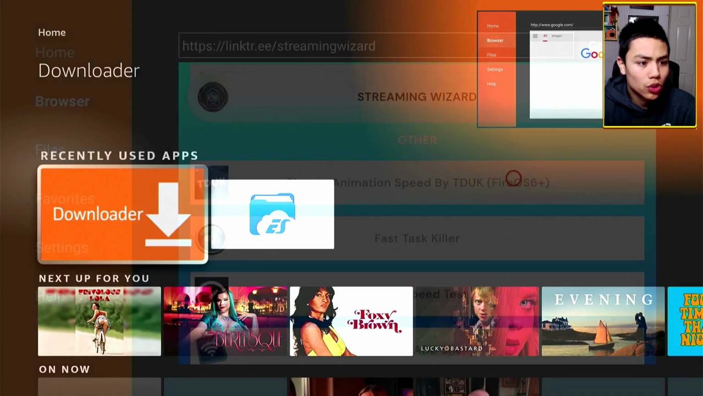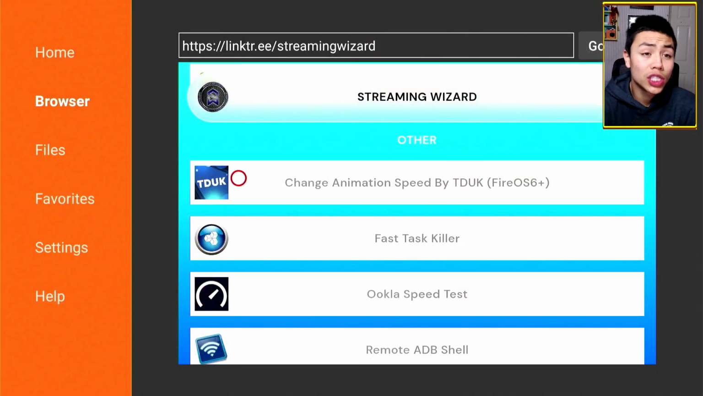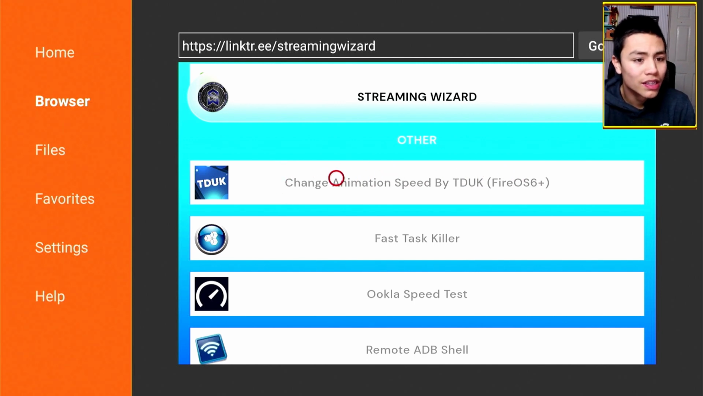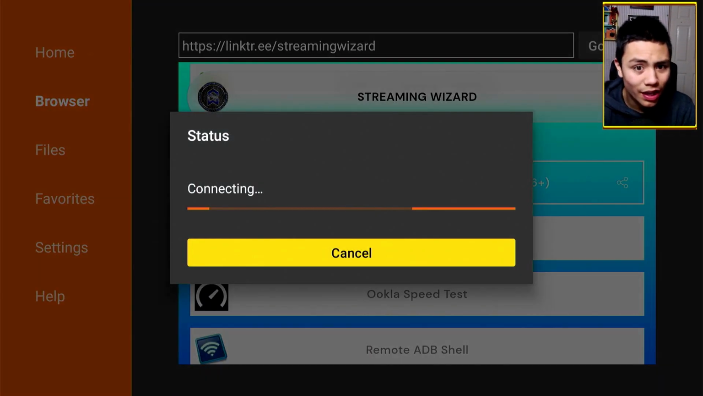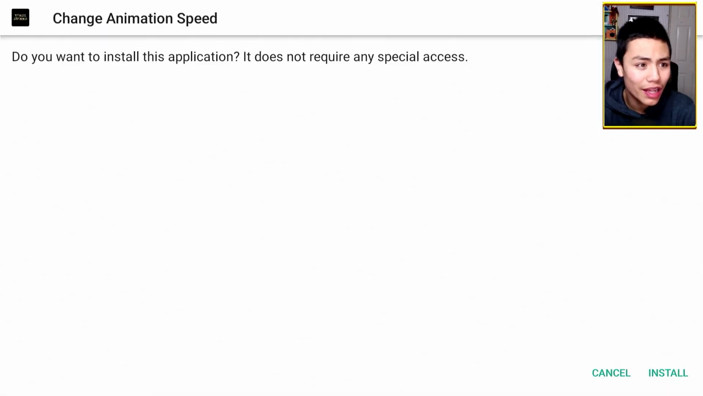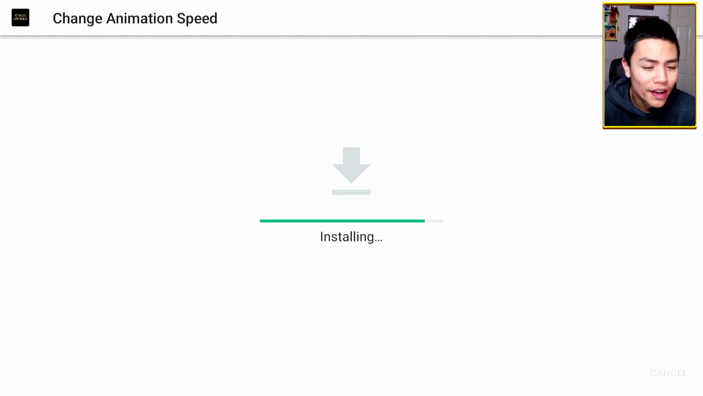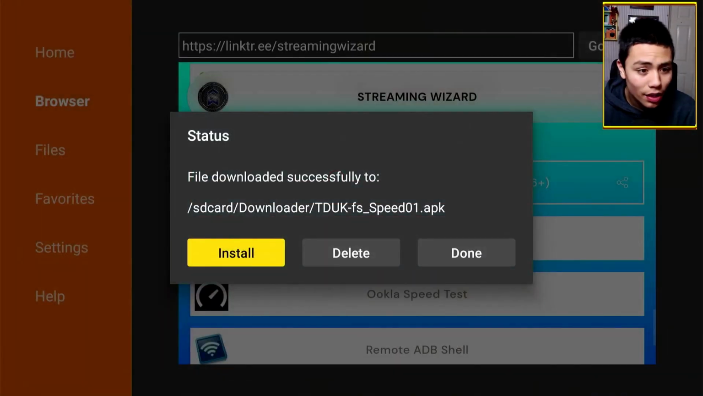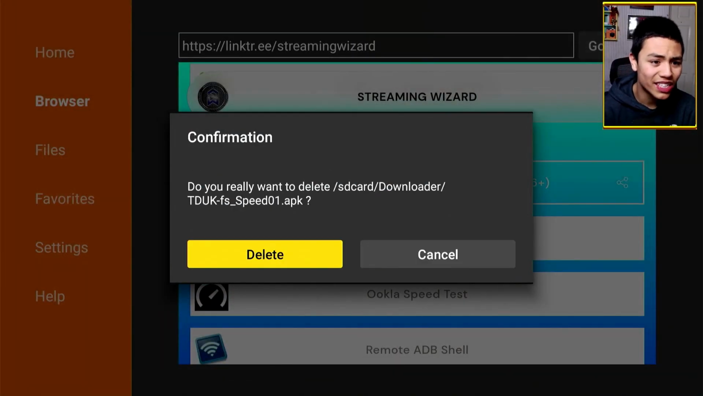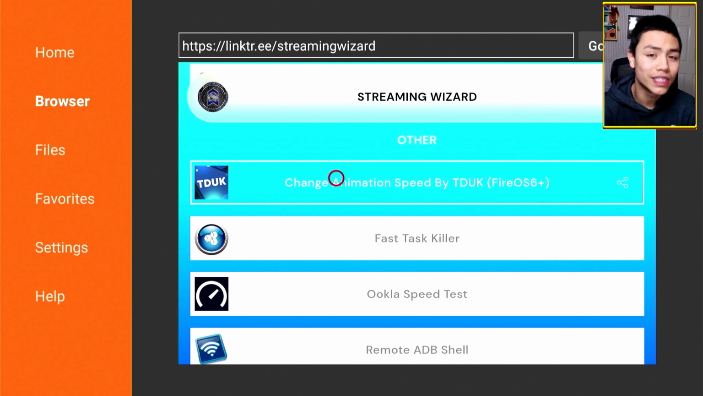Right, so go back into downloader once you've verified if you're running Fire OS 6 or 7, and then move your mouse over this app here, click on it, and it will download Saints Animation Speed. Very original name. So I'm gonna click install, click done, click delete again, and that deletes the APK file. It doesn't delete the app.